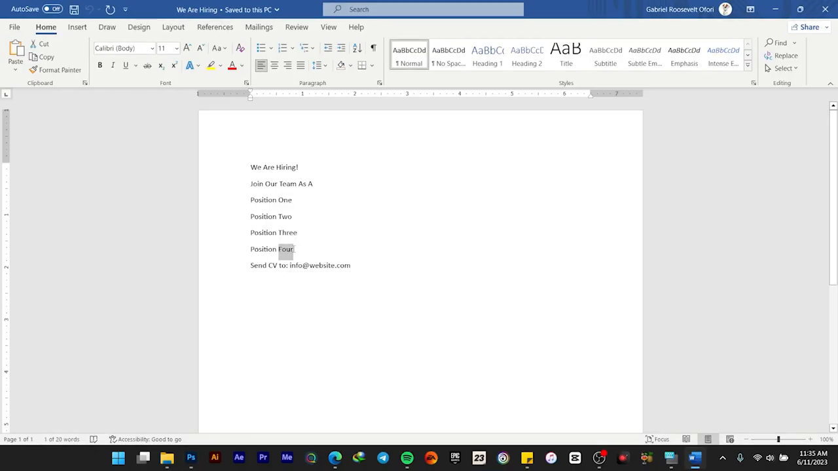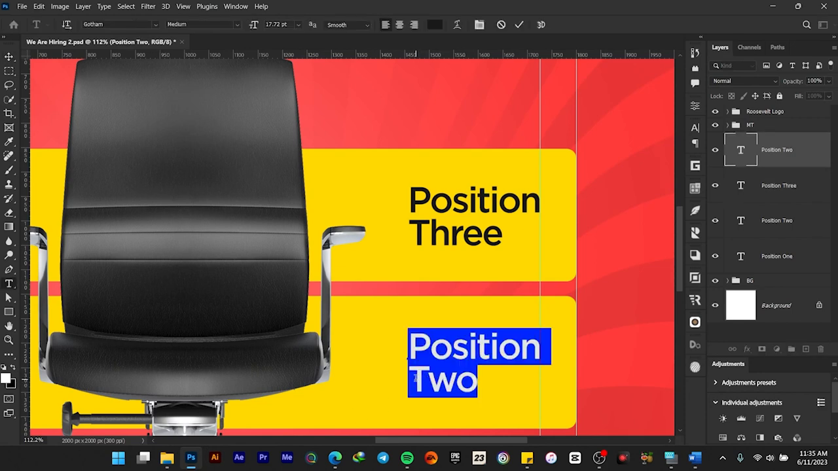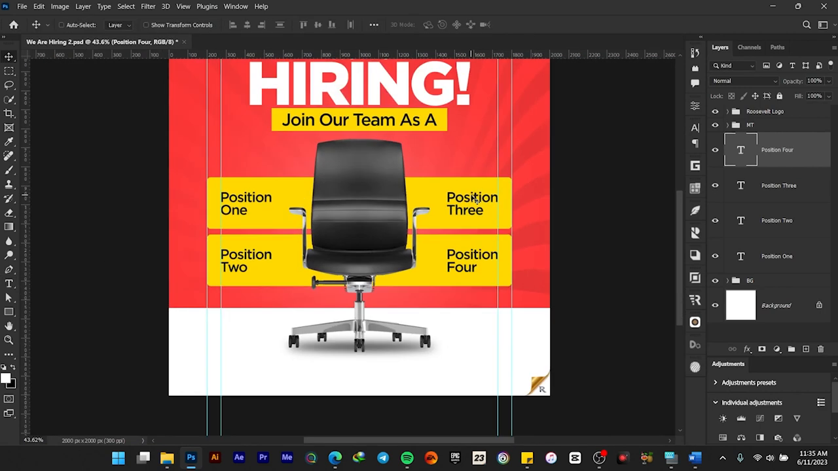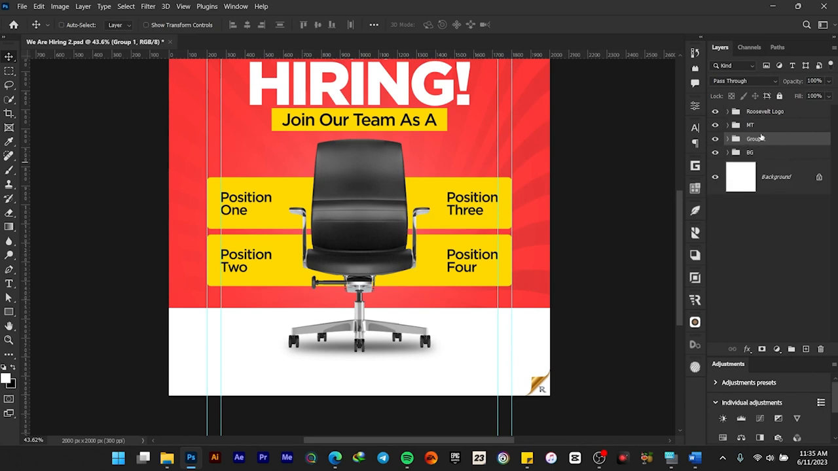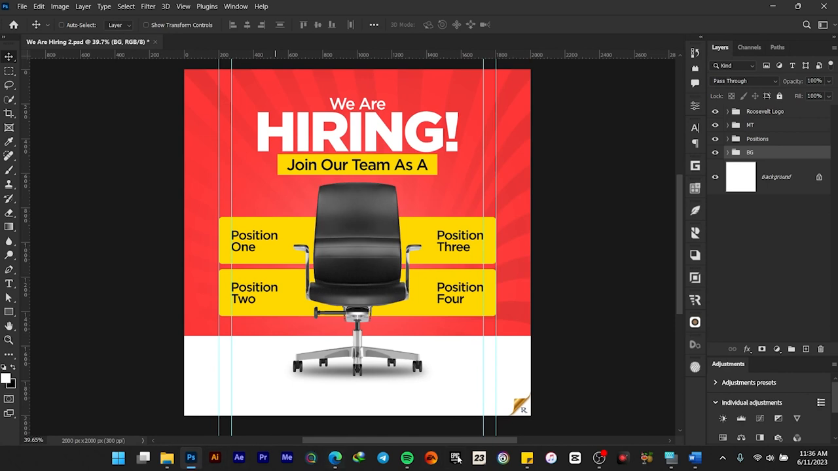I'll copy this and let's change it to position 4. Now just copy the position text over here, select these 4 text layers, press Ctrl G to group them, and then rename them to positions. Now the last thing to do is to add the send CV to.